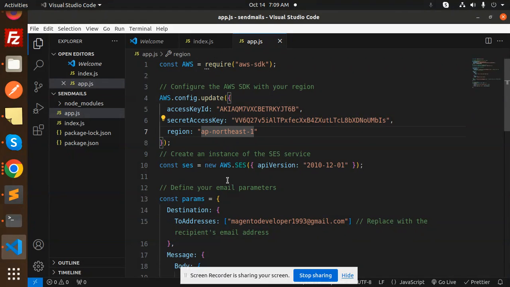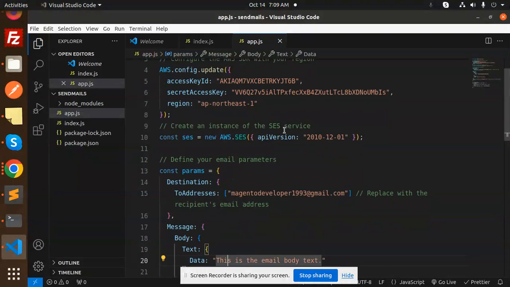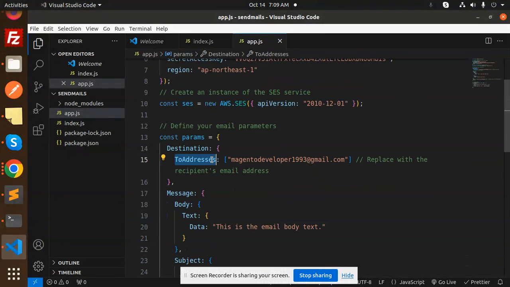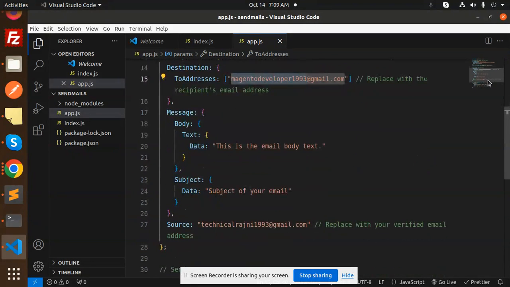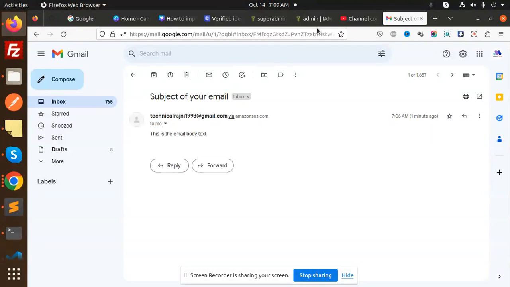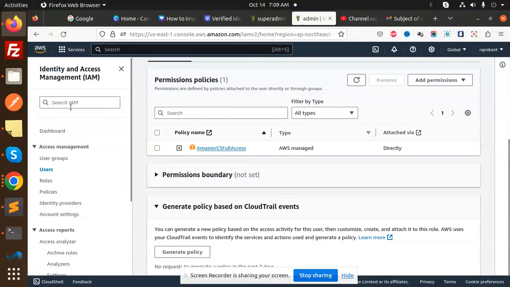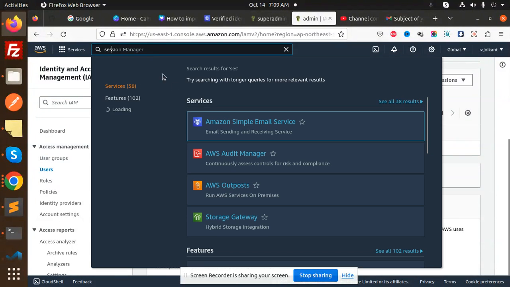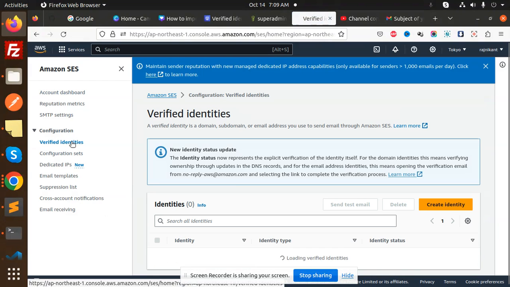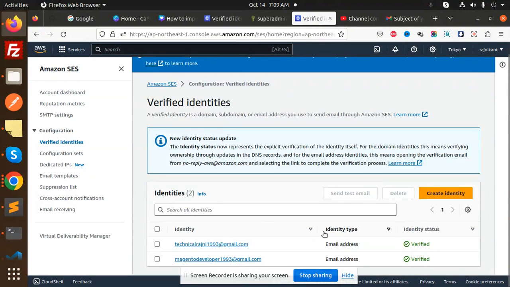The next one, we are going to create the instance of the SES, then define your email parameters. Make sure all the addresses that you are using should be verified. What do you mean by verified? If I go to SES, here we have the verified entities. These entities I'm using to send the email, so this should be a verified entity so that you can use that over here.